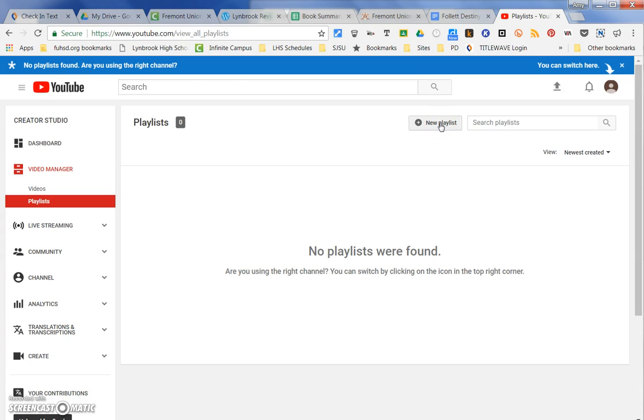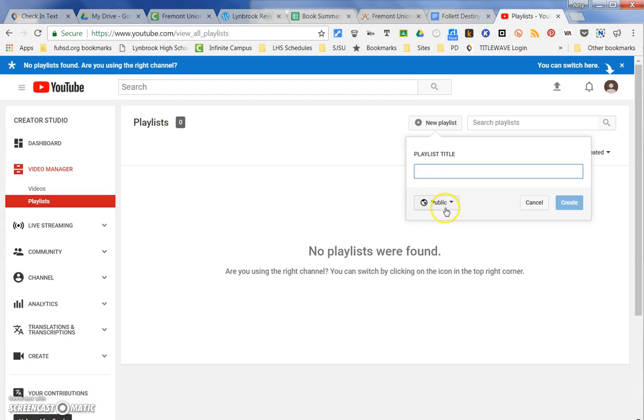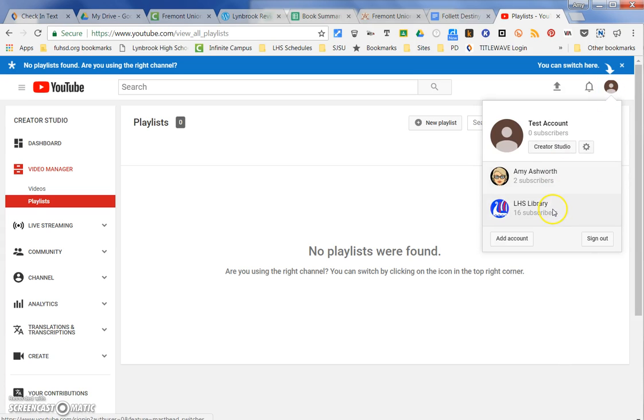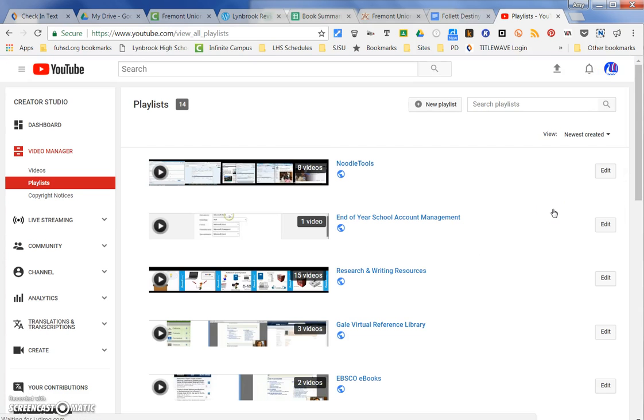And when I do that, I can add a playlist. So clicking new playlist, and then I can decide if I want it to be public, unlisted, or private. Public means everybody can see it. Unlisted means only the people that I give the link to can see it. And private just means it's mine. Nobody else sees it.